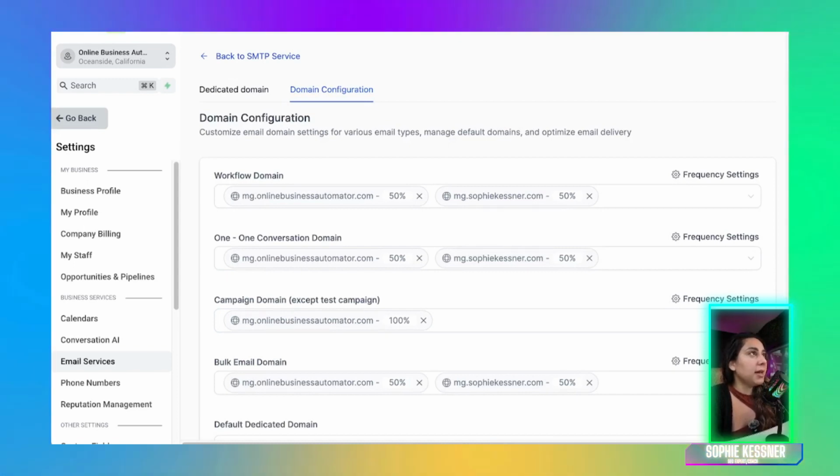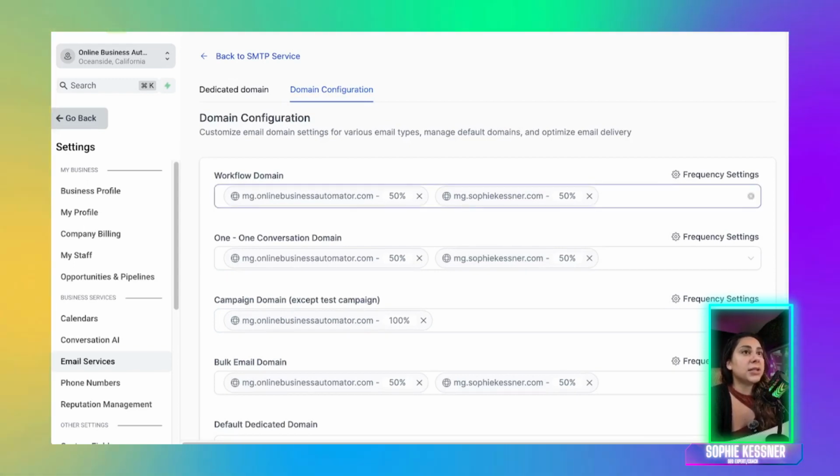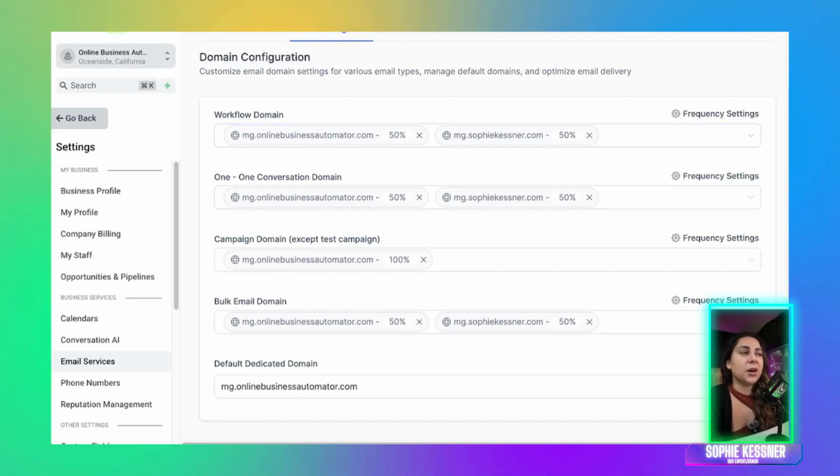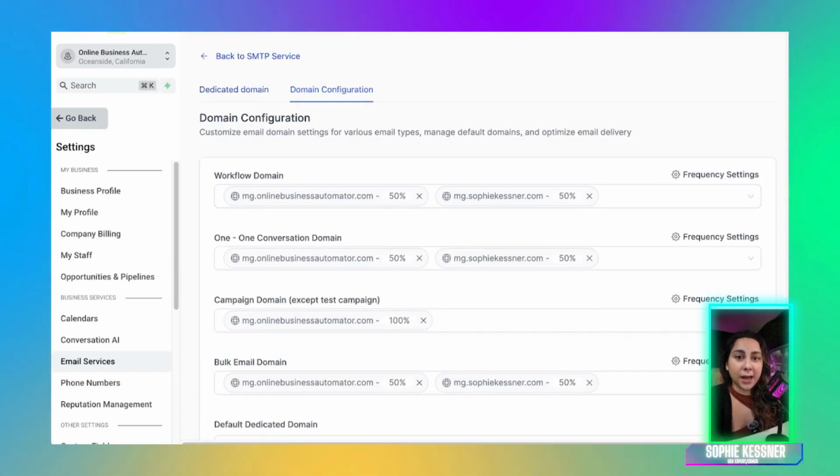If you just have one domain and you don't have multiple businesses, then that's totally fine. You can just add your main domain to all of these, which will make it the default sending domain whenever you're sending emails from your account.